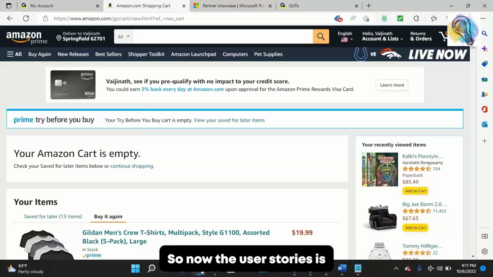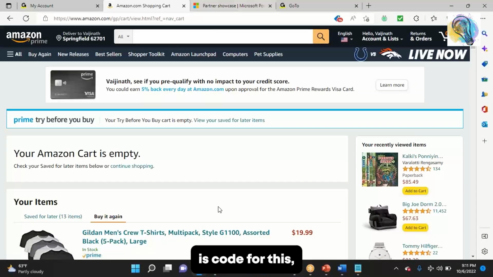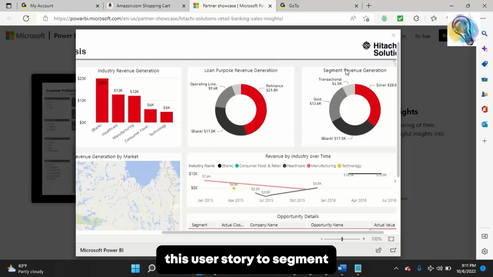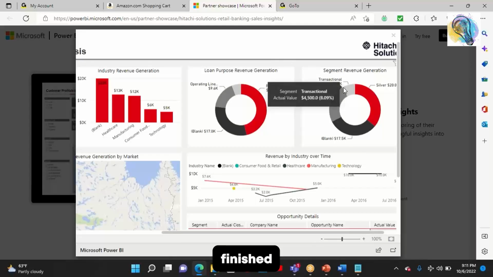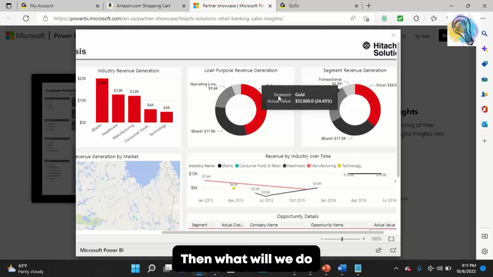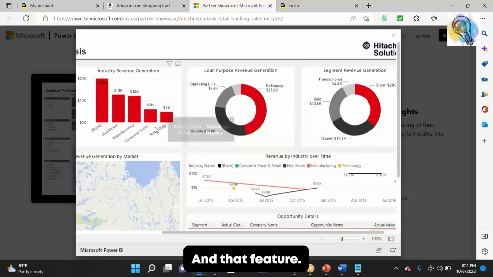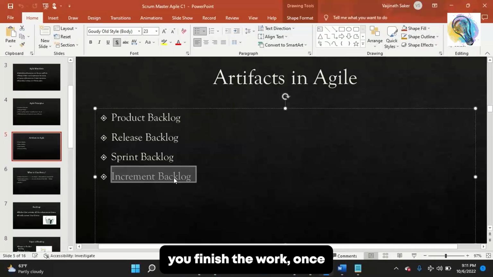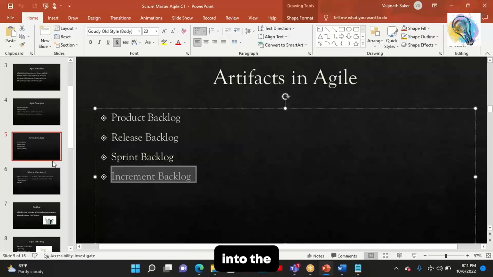Now the feature says code for this. So user story one, loan purpose revenue generation. We have documented this. User story two, segment revenue generation. We documented this. You coded for this. Finished. We pushed it into the integration environment. Then what will we do with these two stories and that feature? We will put it into the increment backlog, drag and drop. So once you finish the coding and testing work, then we put it into the increment backlog. If it is a minimum viable product, then we'll put that user story into the increment backlog.